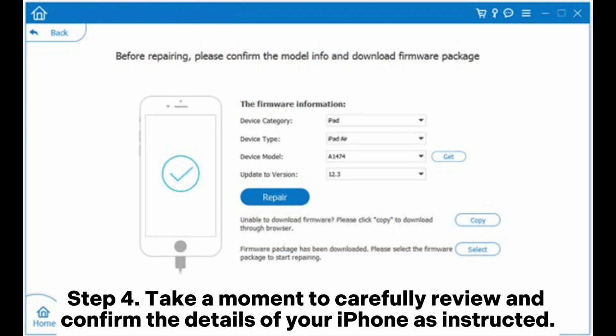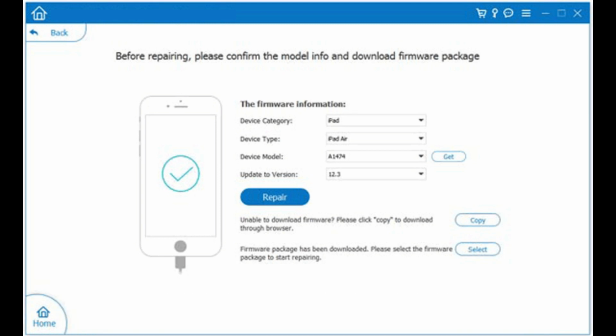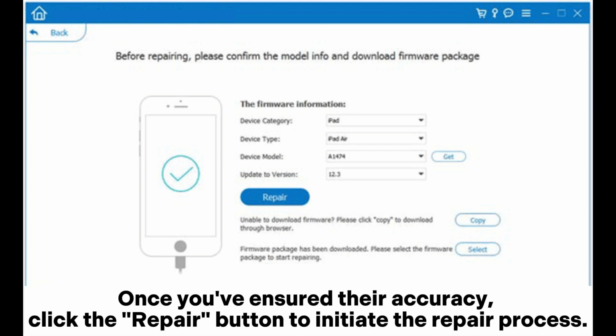Step 4. Take a moment to carefully review and confirm the details of your iPhone as instructed. Once you've ensured their accuracy, click the Repair button to initiate the repair process.